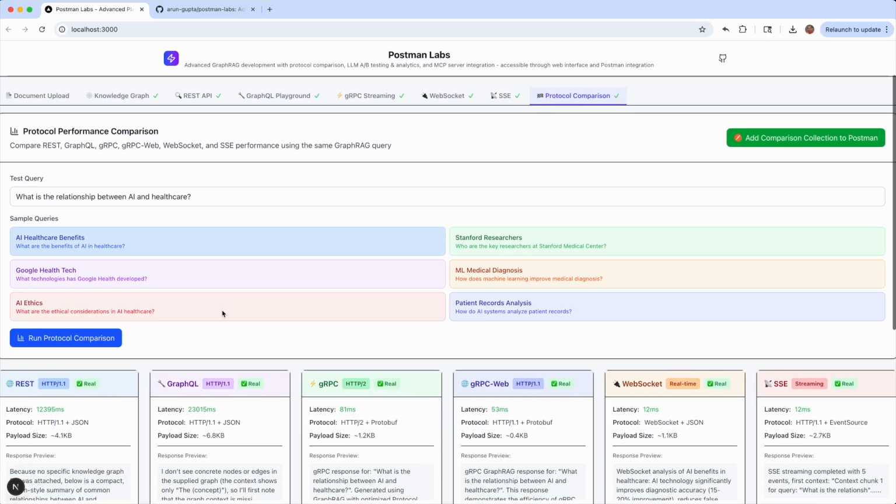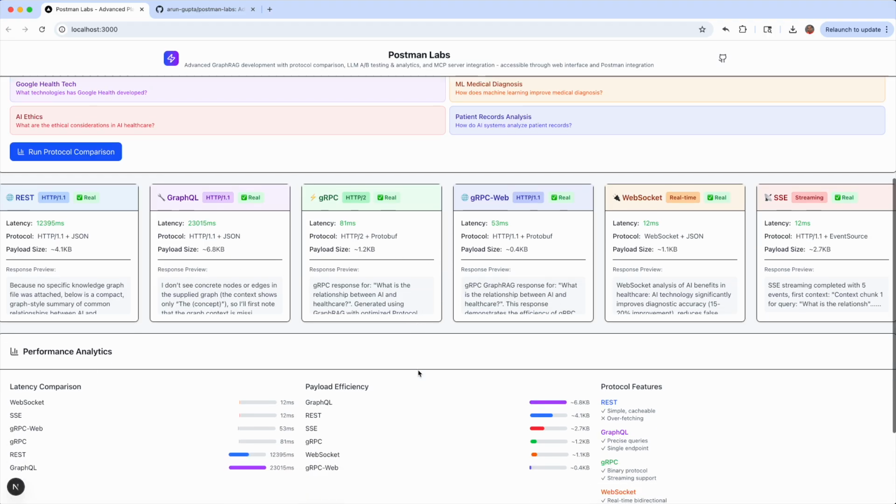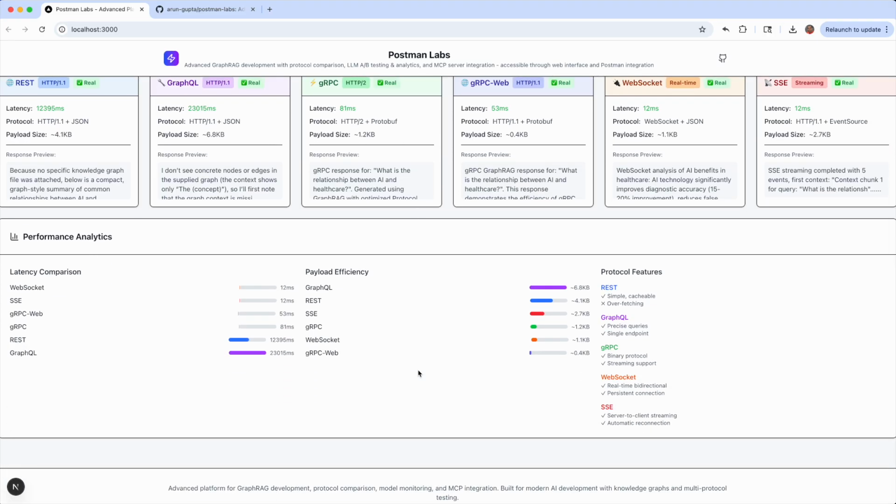Voila, we have a response here now. So you can see REST, GraphQL, all the different protocols are shown over here. You can see the latency. You can see which protocol is used, what the payload size looks like. You can see the response from each one of them. And there's some pretty charts here as well that can allow you to compare.